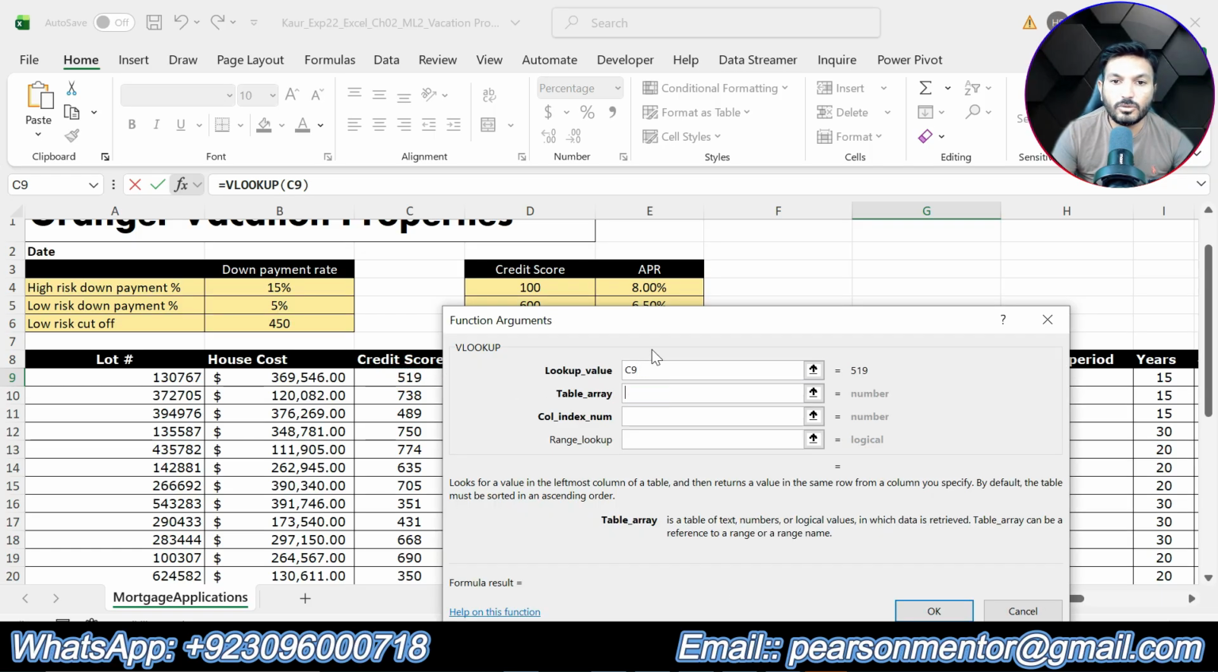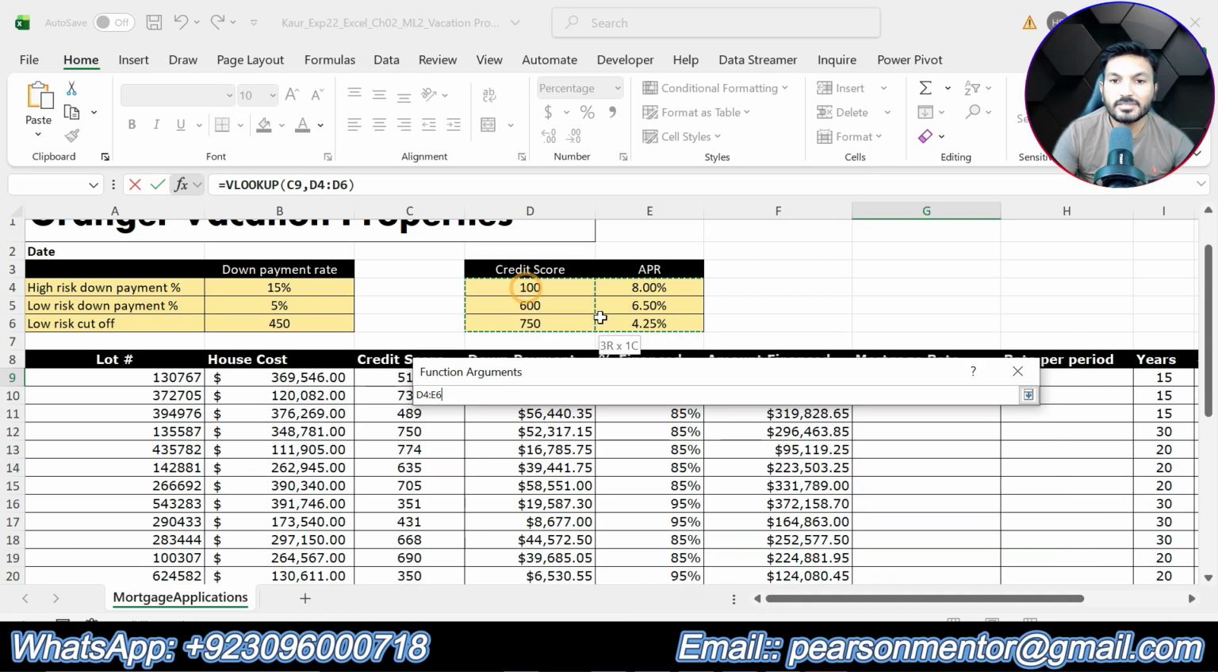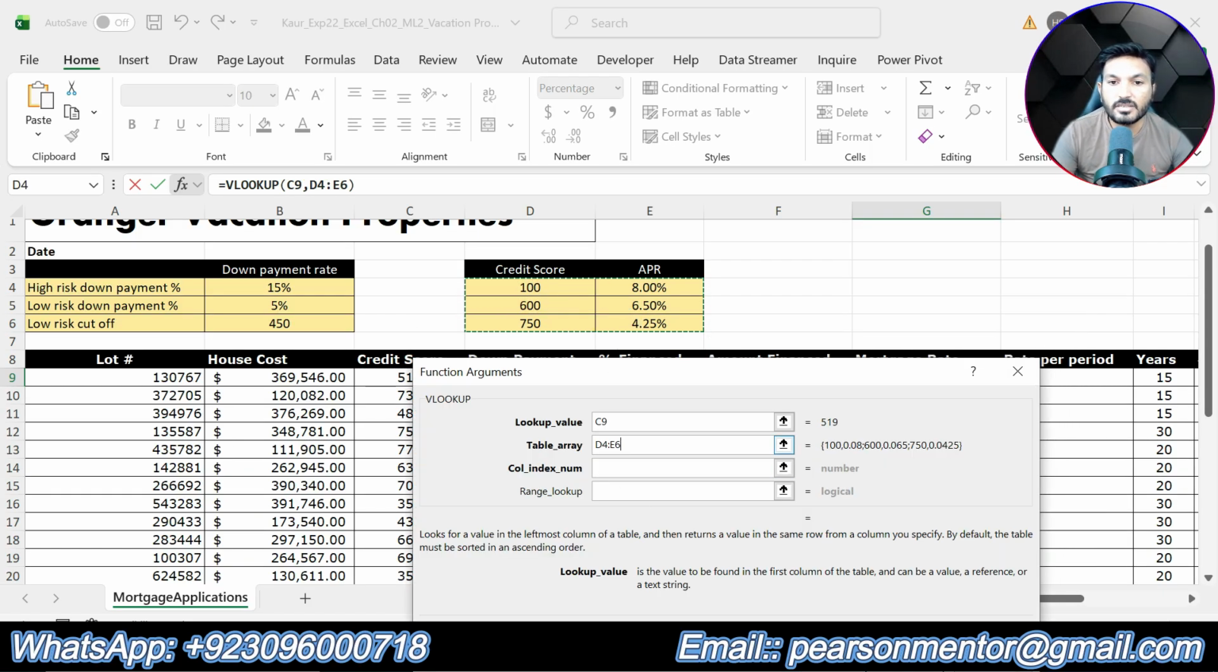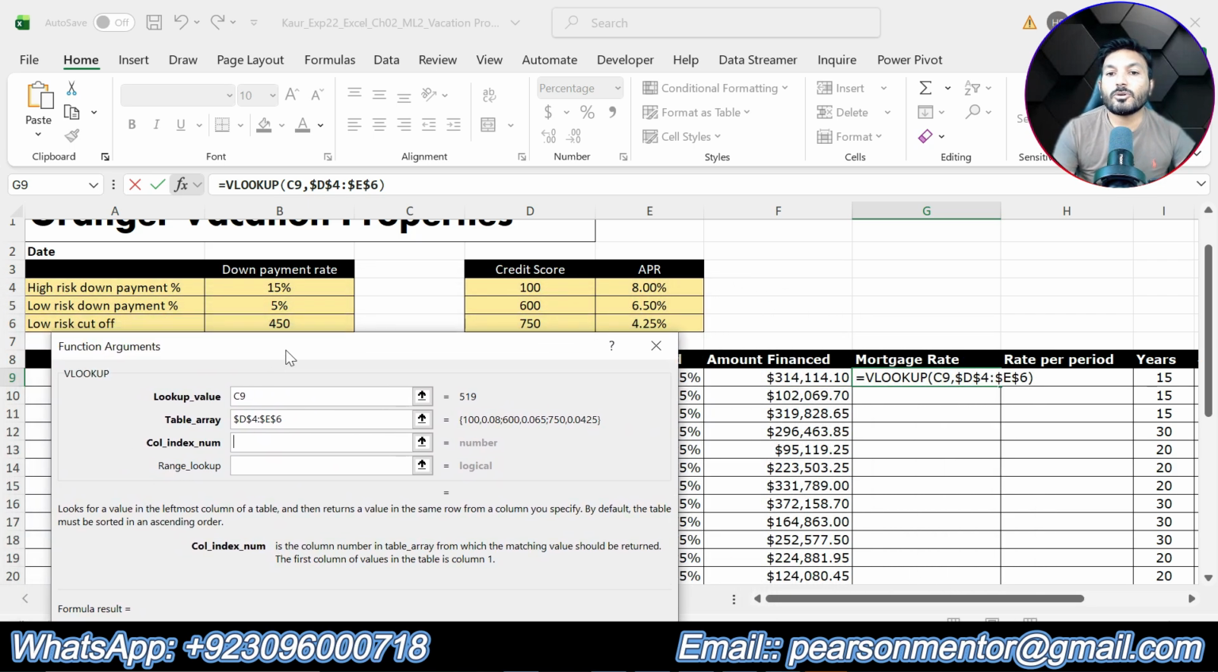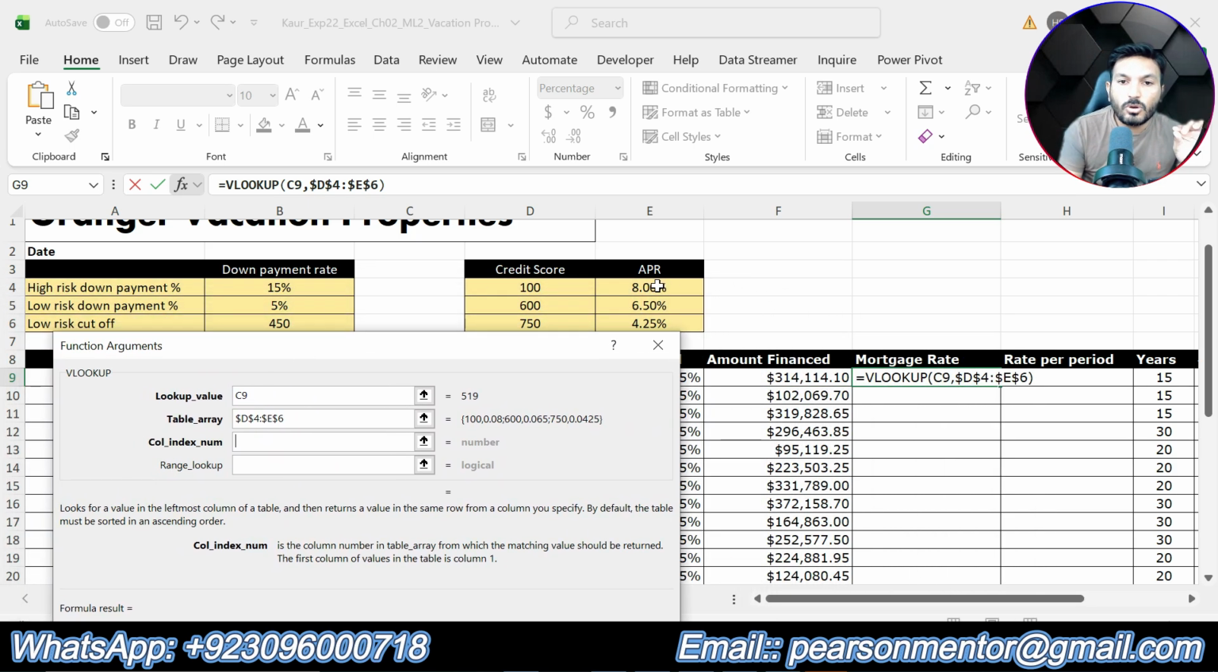C9 is the lookup value, table array is this one, select this, D6 up to E6. But make sure that we are supposed to use absolute references for this range, okay? Now column index. So we are going to calculate the mortgage rate. So our column index will be the number of the column from which we are going to get the values. In this case we are going to get the values from the second column of the table array. So we will type 2 here, okay?